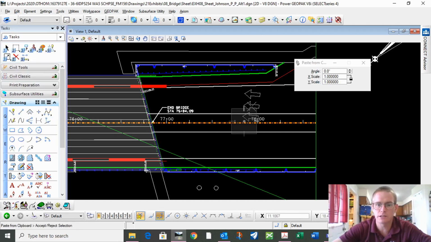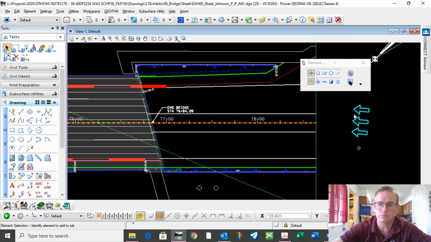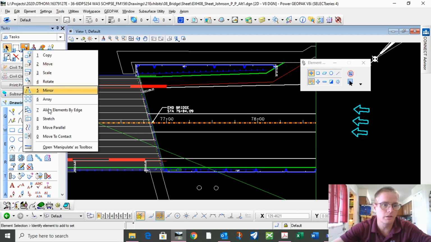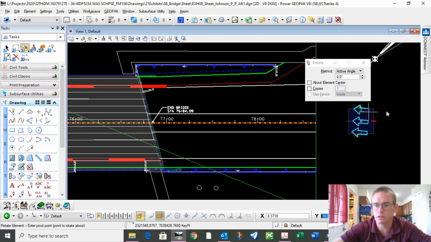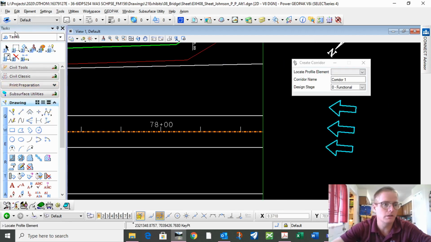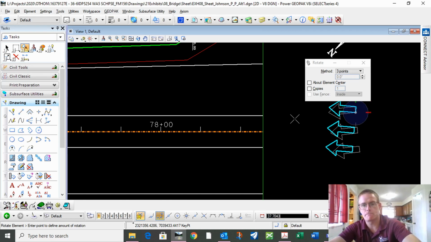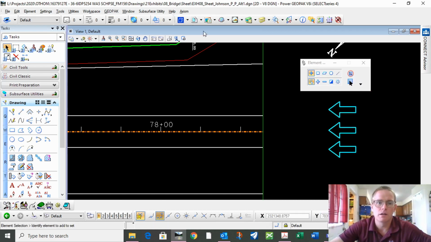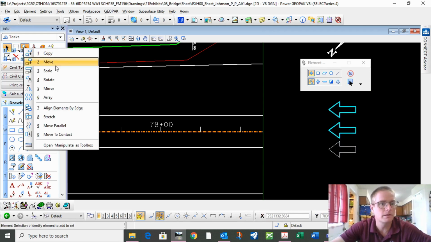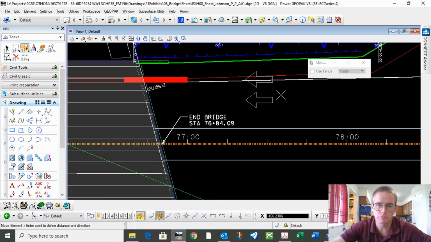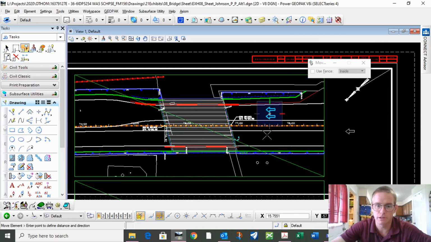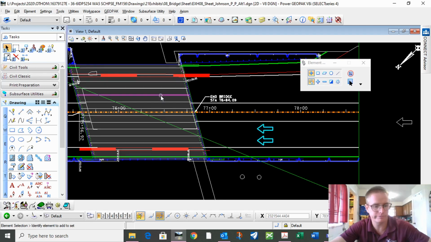Edit, paste, and get it rotated correctly. Rotate. Nope, rotate. And this is a 2-lane. Put it in here.